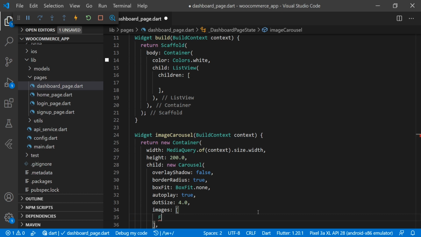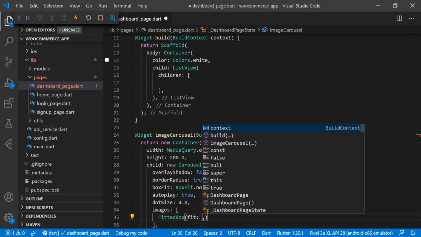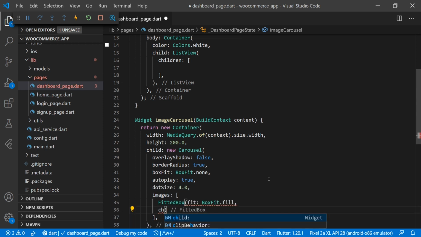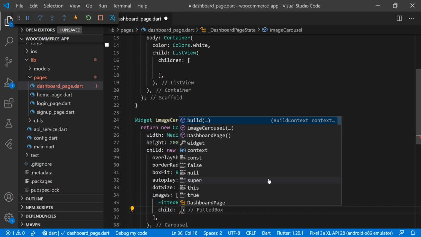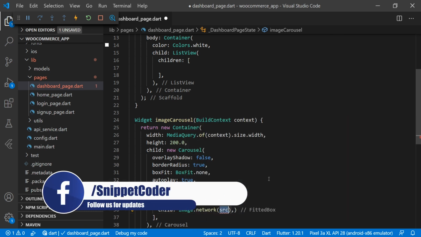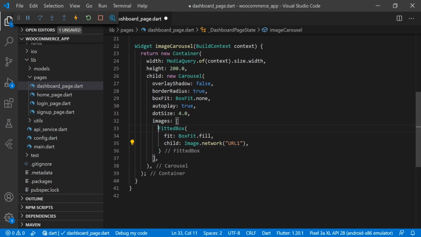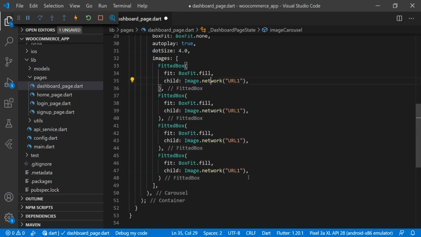For that we are using a FittedBox to fit the image in our container. So for the fit we are using BoxFit.fill, and in the child we have to use the image, and we are picking the image from the server. For that we are using Image.network, and here we have to define the URL. Suppose we are putting URL1 here. Then in the same way we will add more images here. So we are using four images here, and you have to replace URL1 with the URL which you have for the slider image.